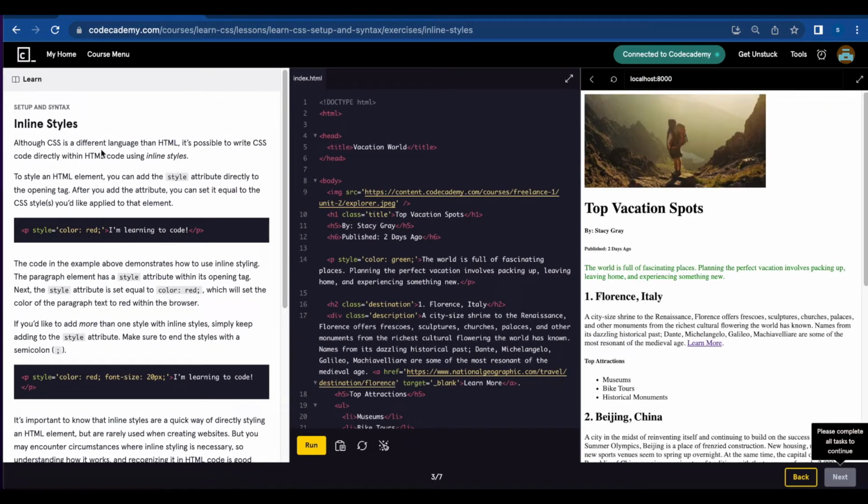Inline style. Although CSS is a different language than HTML, it is possible to write CSS code directly within HTML code using inline styles. To style an HTML element, you can add the style attribute directly to the opening tag. After you add the attribute, you can set it equal to the CSS style you would like applied to the element. The code in the example above demonstrates how to use inline styling. The paragraph element has a style attribute within its opening tag. Next, the style attribute is set equal to color red, which will set the color of the paragraph text to red within the browser.